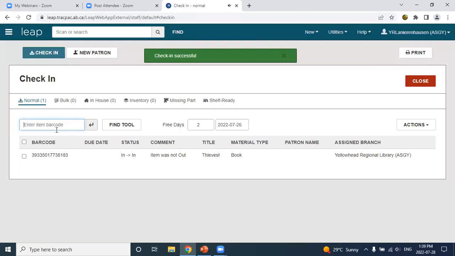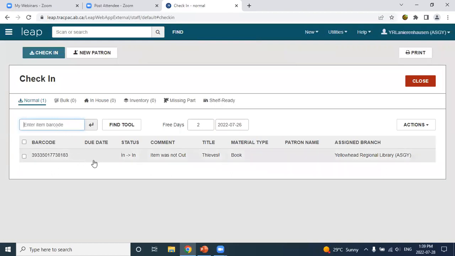Okay, and then that's a successful check-in. And we have our item record here. And yeah, so if you are connected to a receipt printer, this would print the receipt as normal, just like it would do in Polaris. And again, you can use USB connected scanners and printers if you wanted to use those on the road.